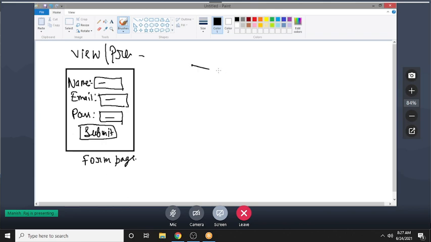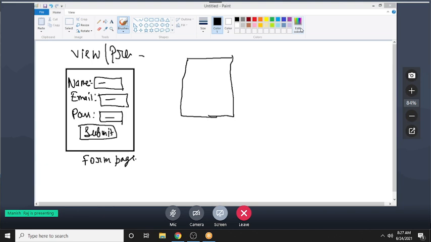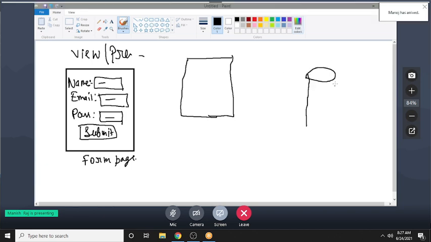So let's say we are using a database. We will have a database, no doubt, but we will also have someone who is going to process this request and return some response. Then we will have a database. Let's say this is nothing but a servlet.